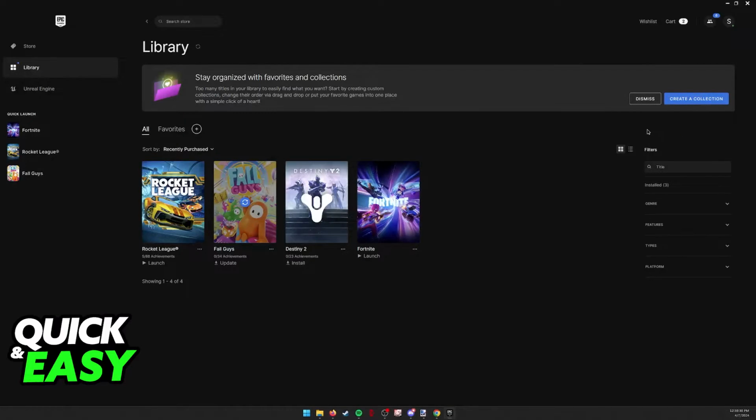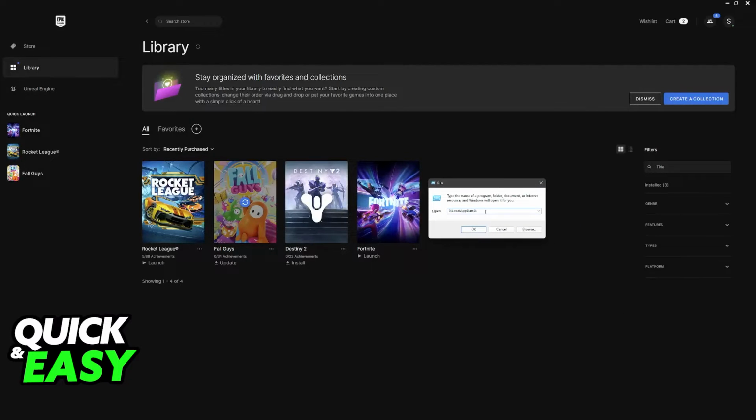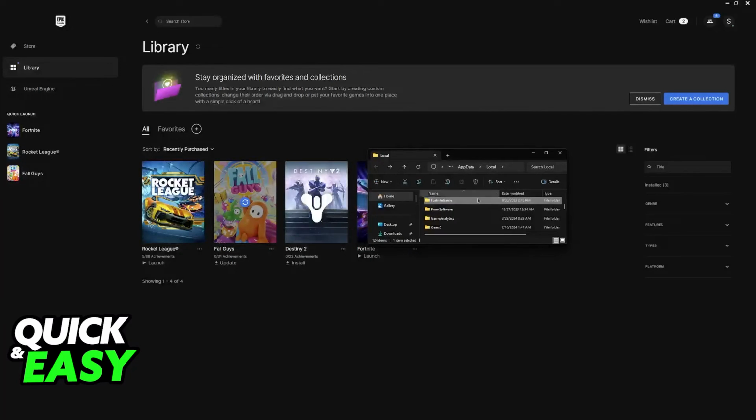The next thing that I would recommend is that you press Windows plus R, and this is going to bring up the Run window, or just look for Run on the Windows search. When you press Windows plus R or you go over to Run, type percentage local app data percentage. Press OK, and this is going to open up a new folder that you will be able to browse through, and you have to go to Fortnite game.